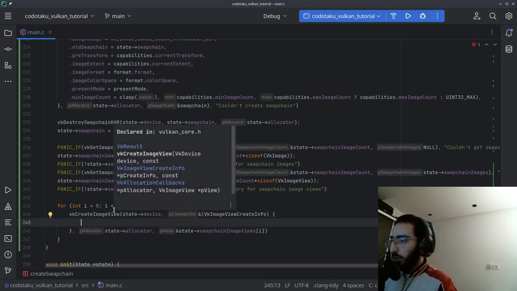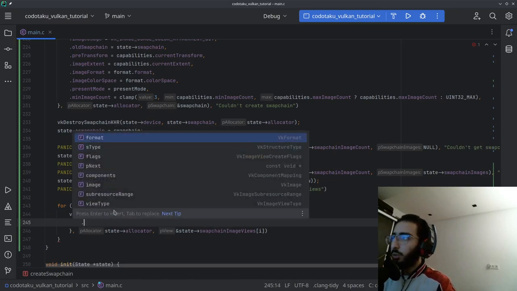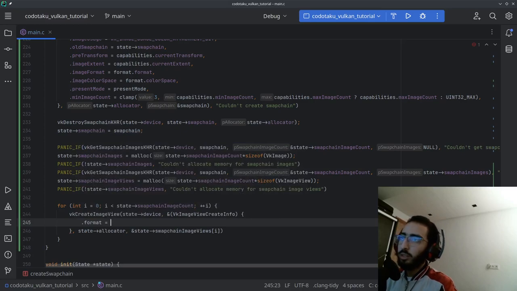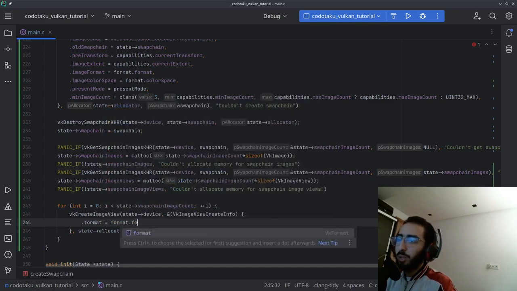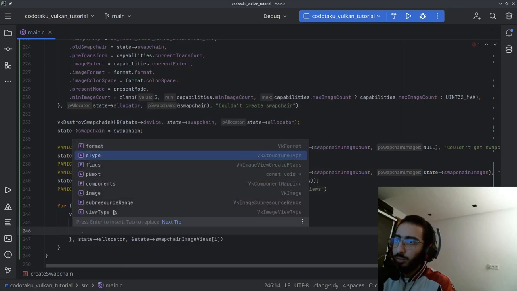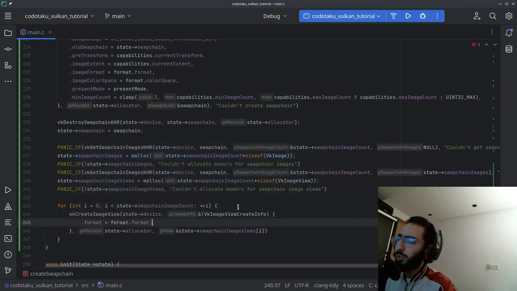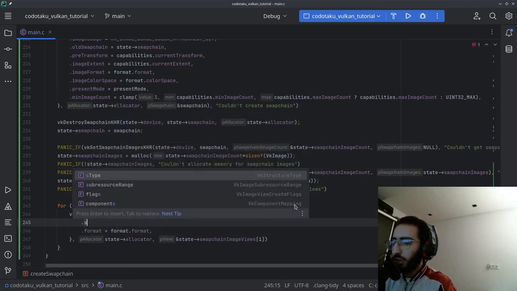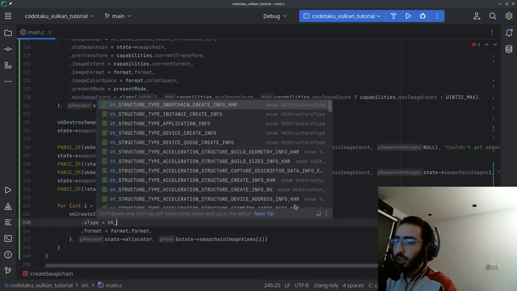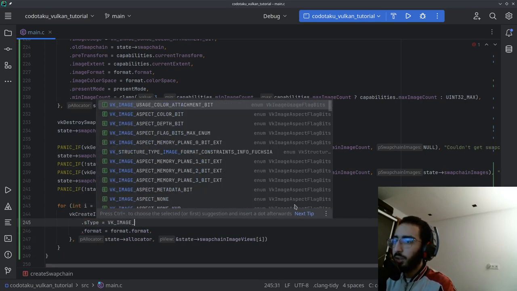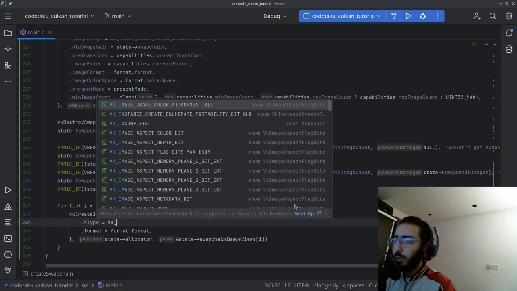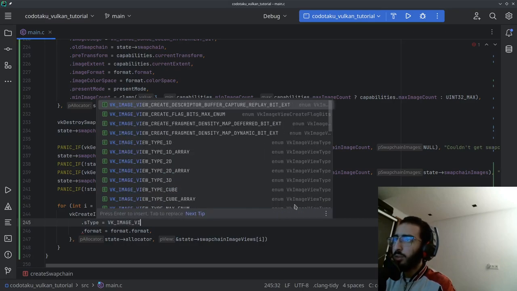Okay, now what we can do here, we have to set the format. You can set it to another format other than the swap chain image format, but I'm just going to go ahead and say, why bother? Format.format. By the way, let's make sure to set the sType. Oh my God. sType equal to VK_STRUCTURE_TYPE_IMAGE_VIEW_CREATE_INFO.